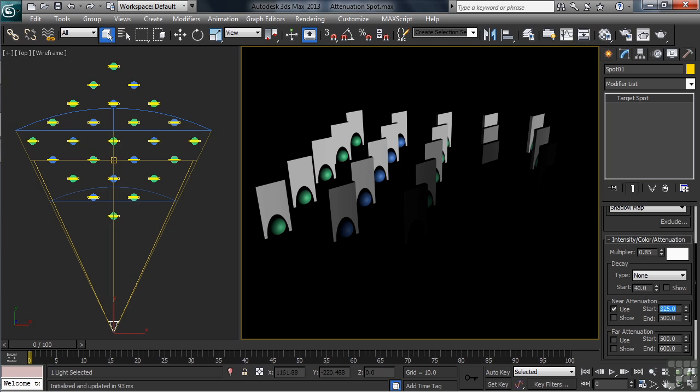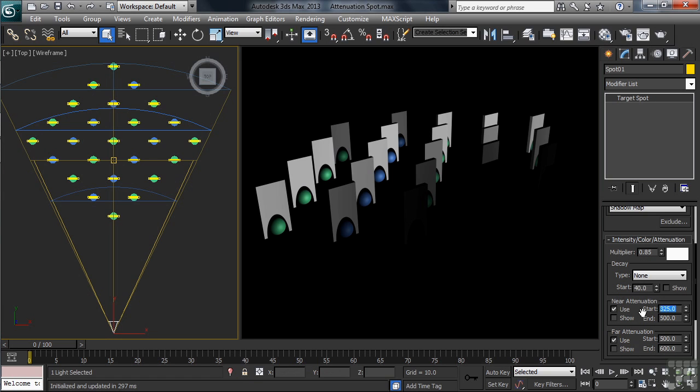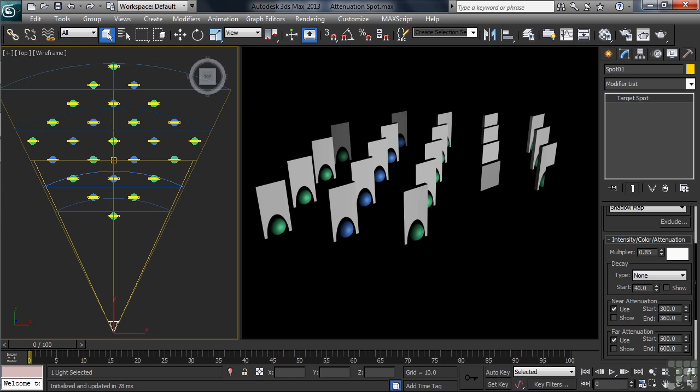Remember, it's in between the two rings where the light is building up to 100% strength. Let's try this. We'll turn the far attenuation back on, and we'll see if we can't restrict our light to only illuminating a couple of middle rows. Let's take our Near Attenuation range to a start value of 300 and an end value of 360. And we'll set the far attenuation to using a start range of 440 and an end range of 475.